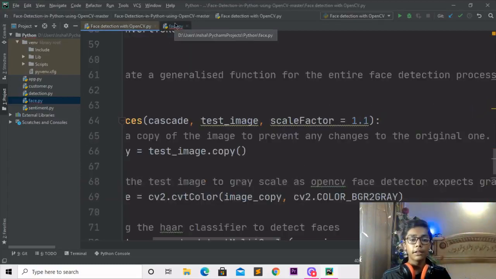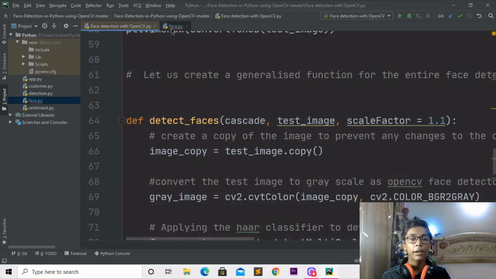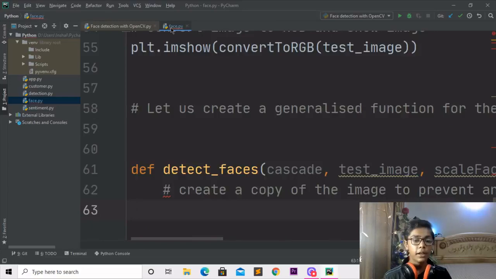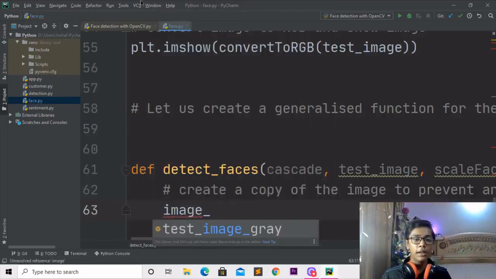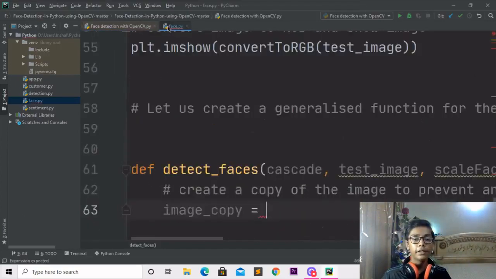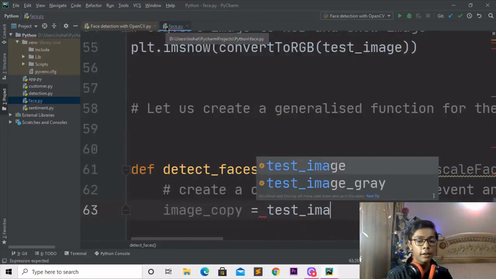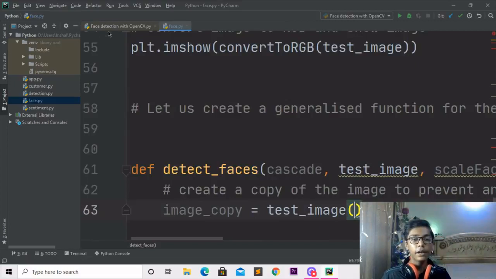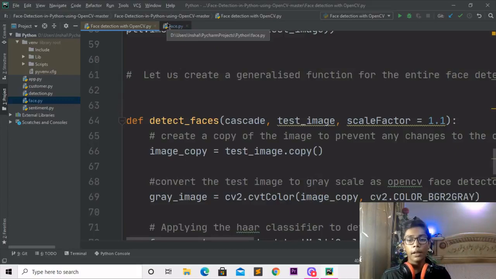When you're done with that, I'll write image_copy equals test_image.copy. So I'm coming underneath first of all, and we have just written this tag. Moving forward, I'll write image copy equal, then test image, and then the brackets, and in that I'll write dot copy. Write that, and then you have to close it.